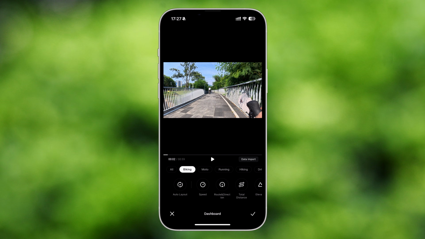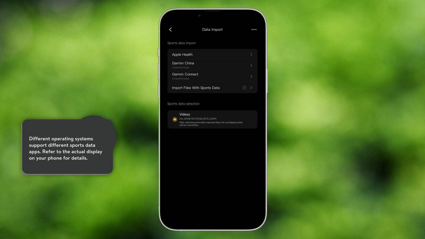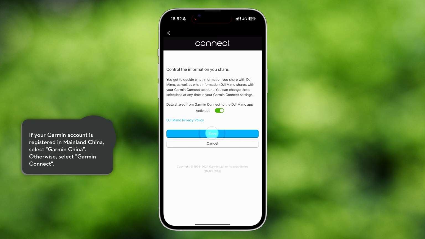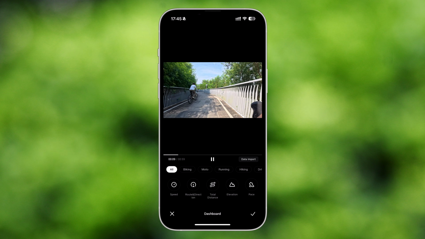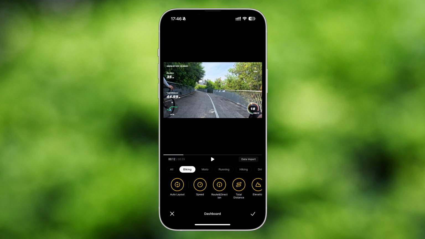Tap Dashboard, select Data Import, and select the Sports Data Import to import the data from the sports app. Using Garmin devices as an example, log into your Garmin account and authorize the sharing of sports data with the DJI Mimo app. For the different sports scenarios, the recorded sports data will automatically be displayed in the video. You can also manually select the data stickers you need.